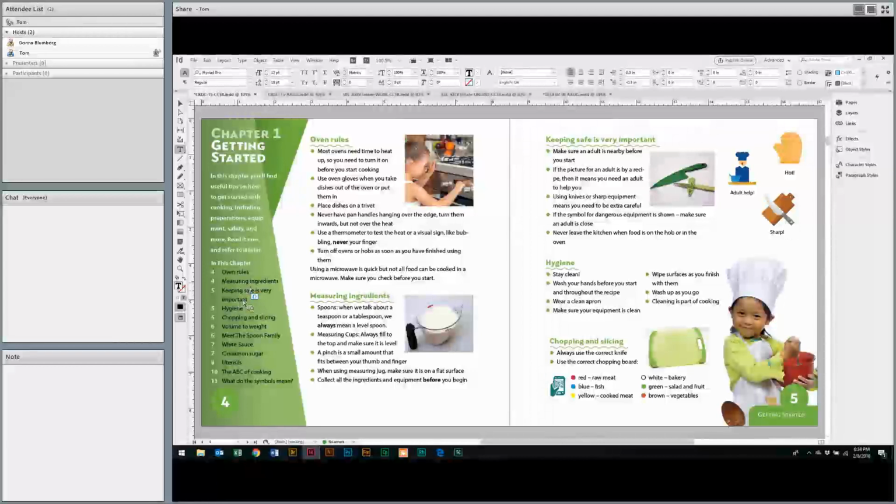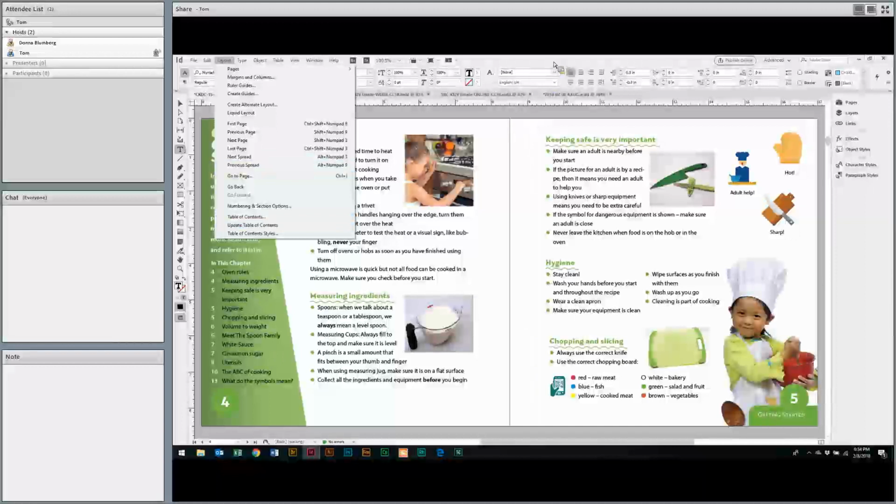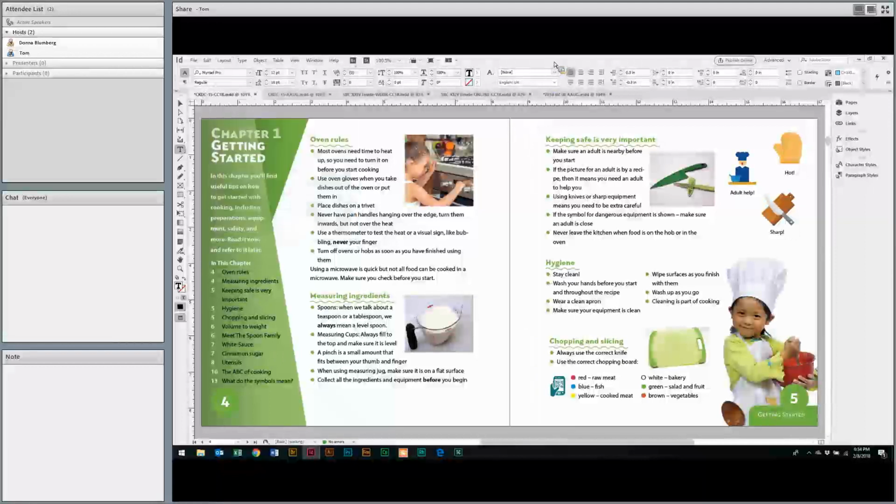And that's why you need to just click inside it before you go up here and update it, because otherwise InDesign will not know which table of contents you want to update. So you just need to click inside it.